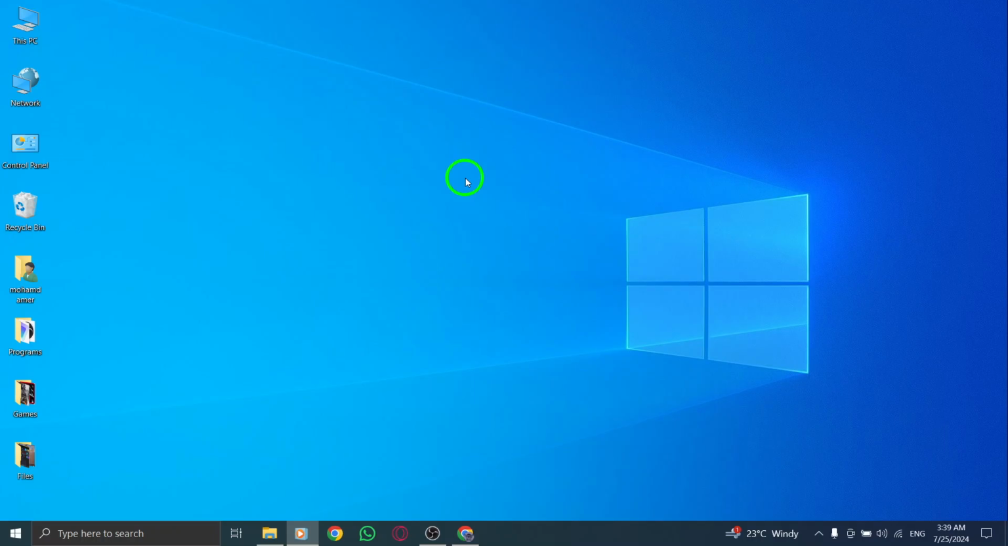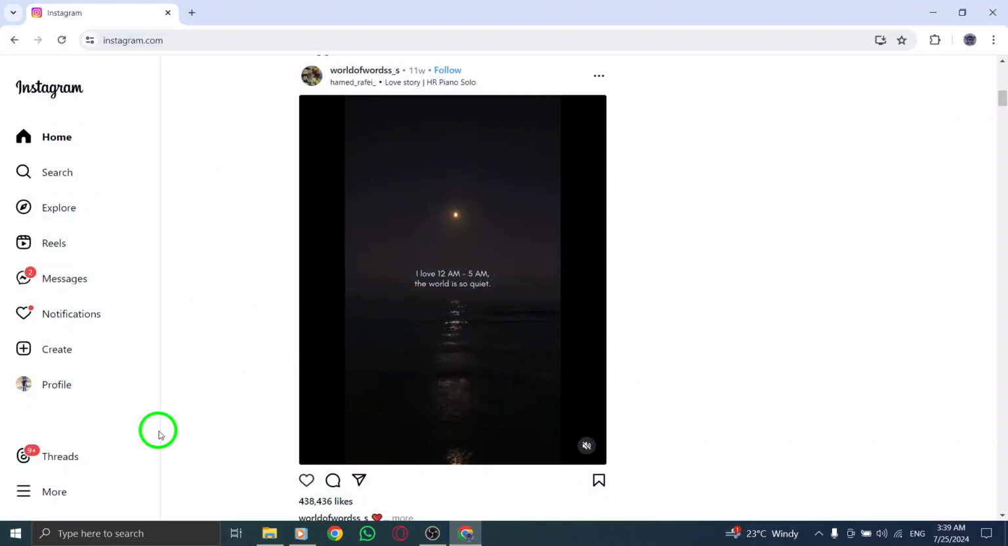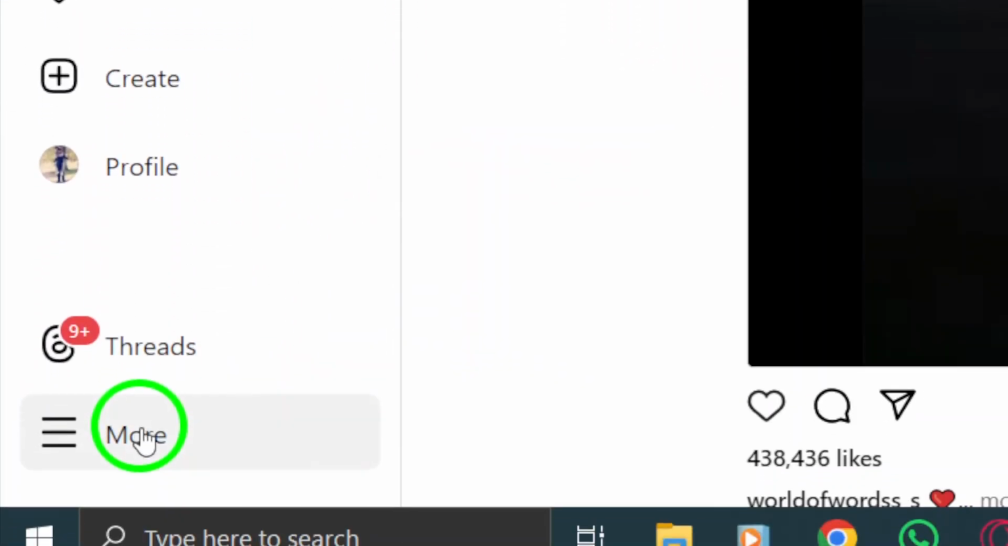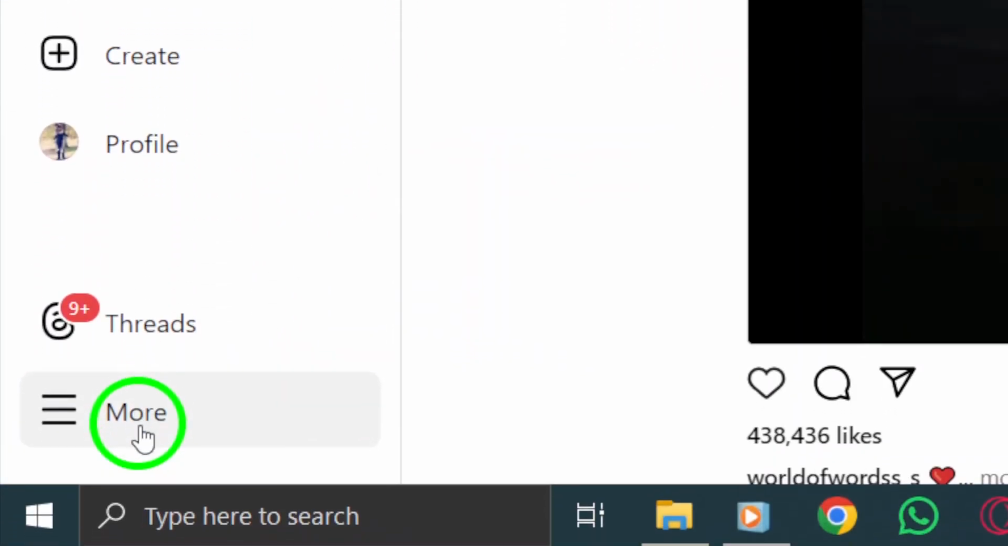Let's get started. The first step is to open your Instagram account on your PC. Simply navigate to your browser, type in instagram.com, and log in to your account. Once you've got your profile open, take a look at the left bottom corner of your screen. You should see a little icon that looks like 3 horizontal lines. This is the More icon. Go ahead and click on it.